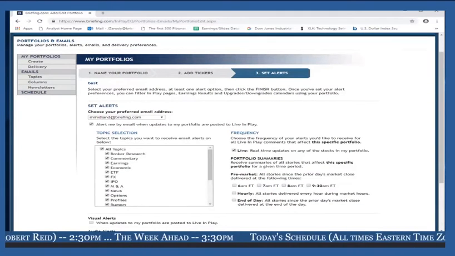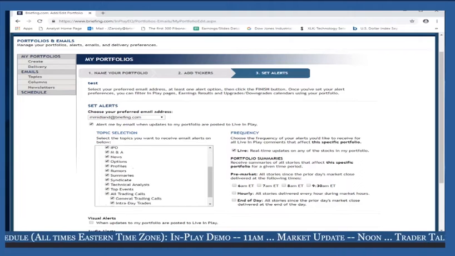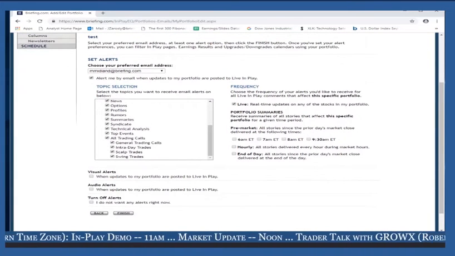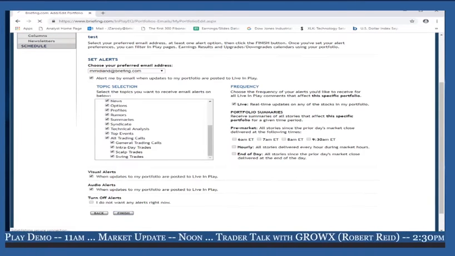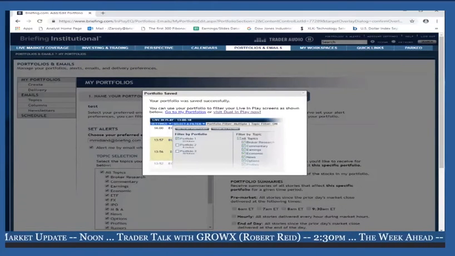So now I'm on an alerting page, and you can see here the frequency will be live. Most people want to be alerted live when there's a trade placed or any news on any particular stock in their portfolio. As I scroll down here, this is where you set the alerts. If I click this box, I'll get a visual alert, or a window will pop open for 2 or 3 seconds. If I want an audio alert, I can check this as well, and that'll be like Siri. So if any one of those traders I put in there, or if there's news on Apple, we'd hear a Siri voice say Apple, or Scalp, or Chart. Once I'm set up, I can click Finish, and it'll say Portfolio Saved.